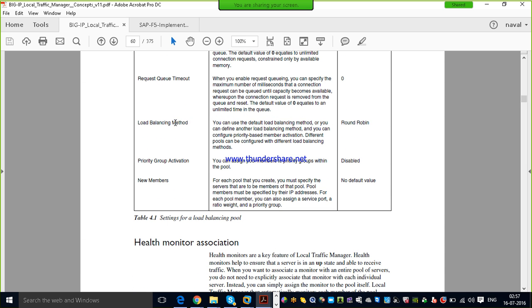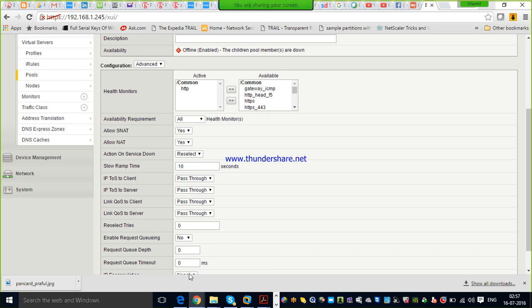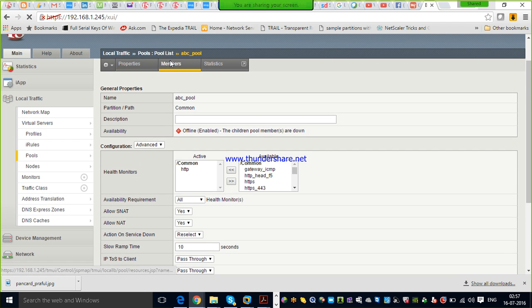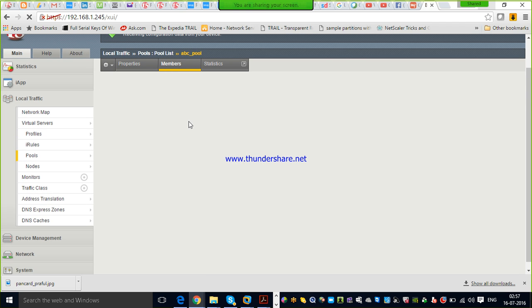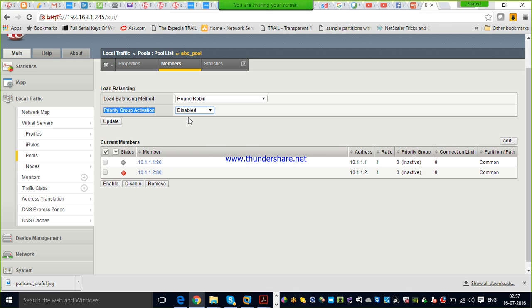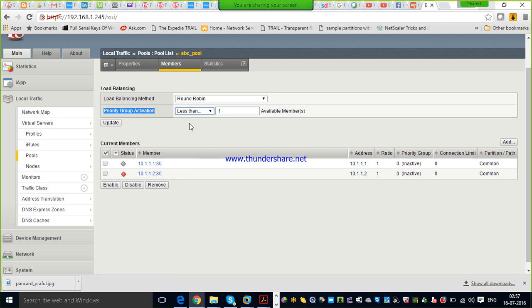Then the other major thing is the load balancing method, which we discussed. We have to choose one of the load balancing methods. Then another concept is priority group activation. Again, this is not very common, but in some scenarios it is required. If you look here, you have this setting called priority group activation, which by default is actually disabled. I have just configured it in this case, so it's showing this value.